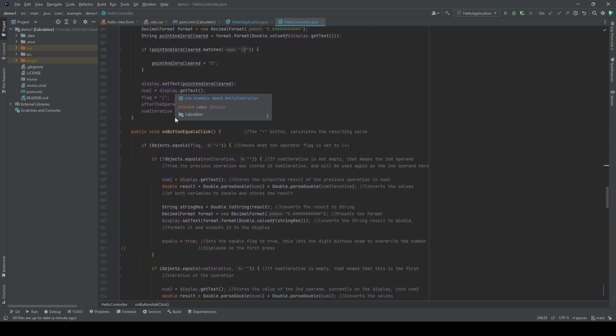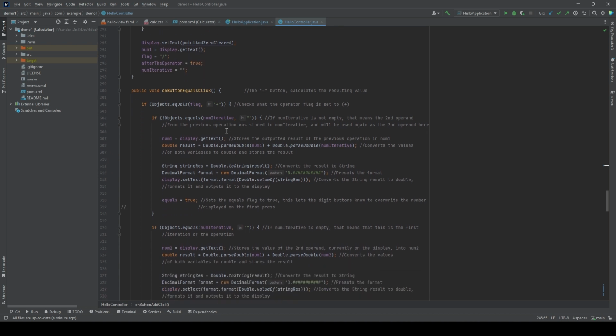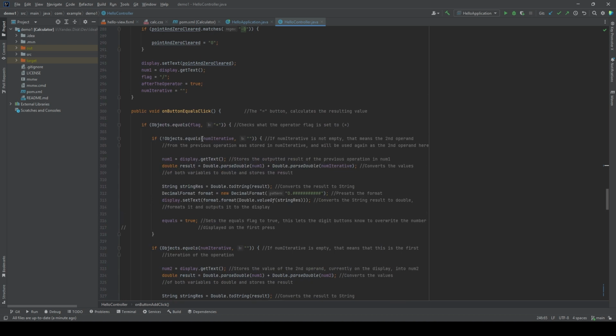Now the most verbose section is the equals button on click function. It calculates the resulting value. This if checks what the operator flag is set to. In this case it's plus. If num iterative is not empty, that means the second operand from the previous operation has been stored in num iterative and will be used again as the second operand here.